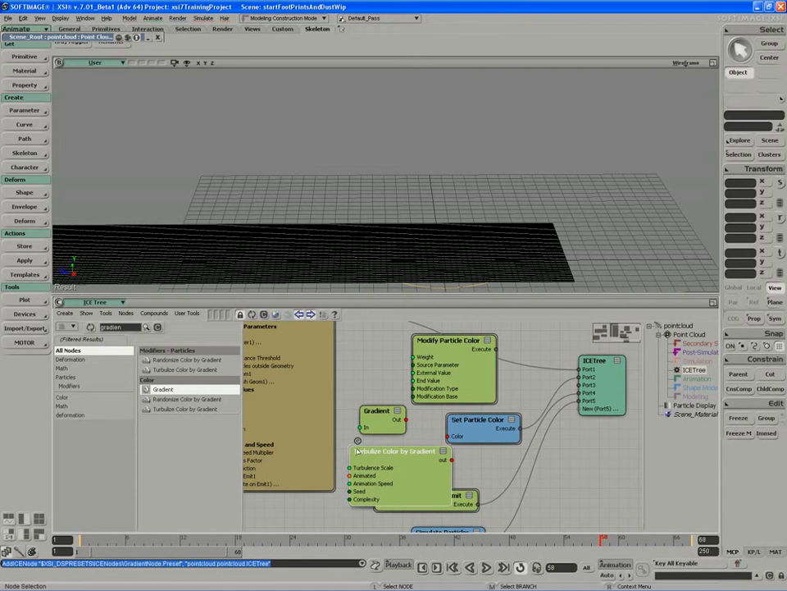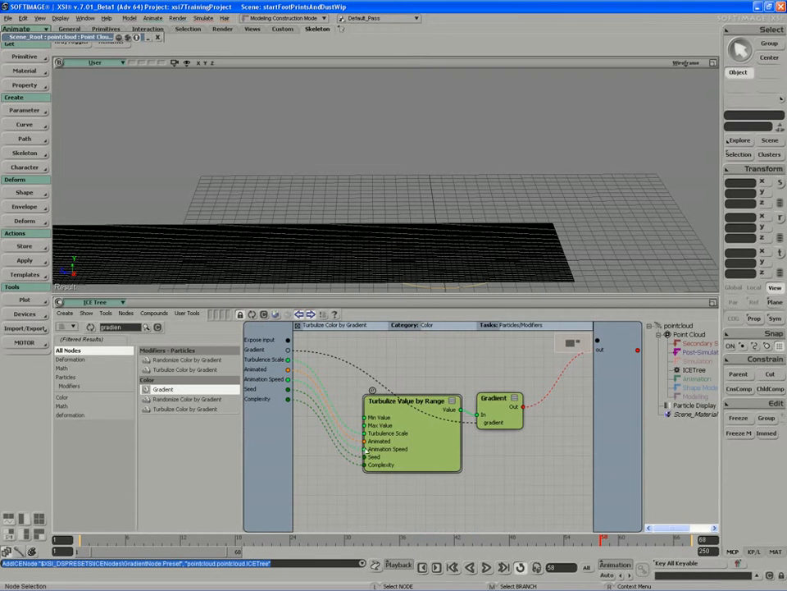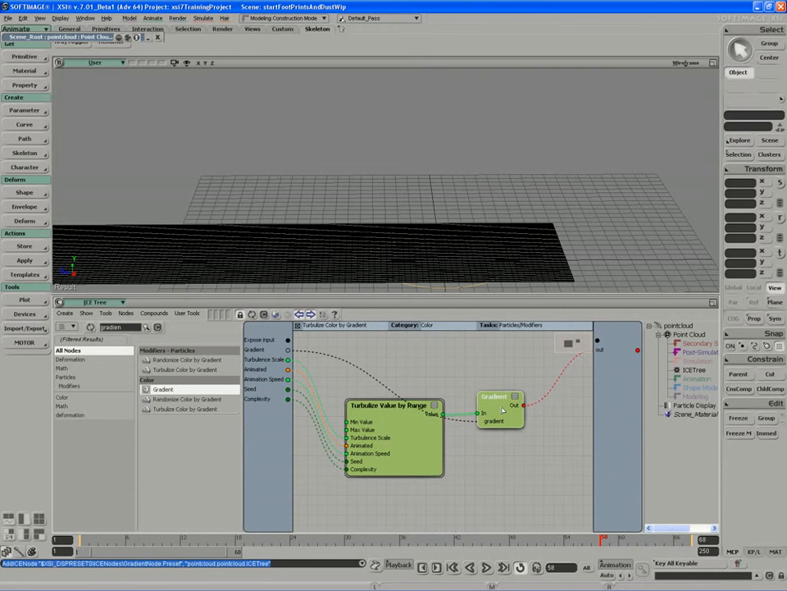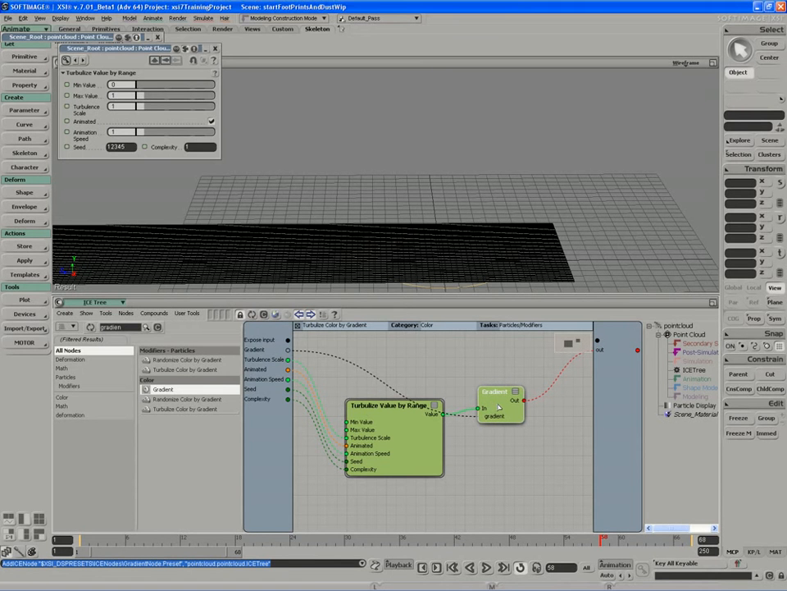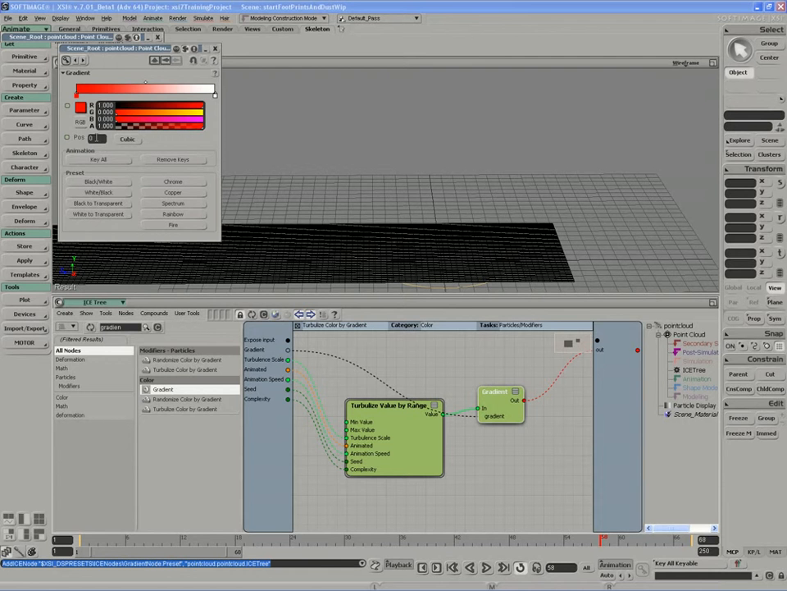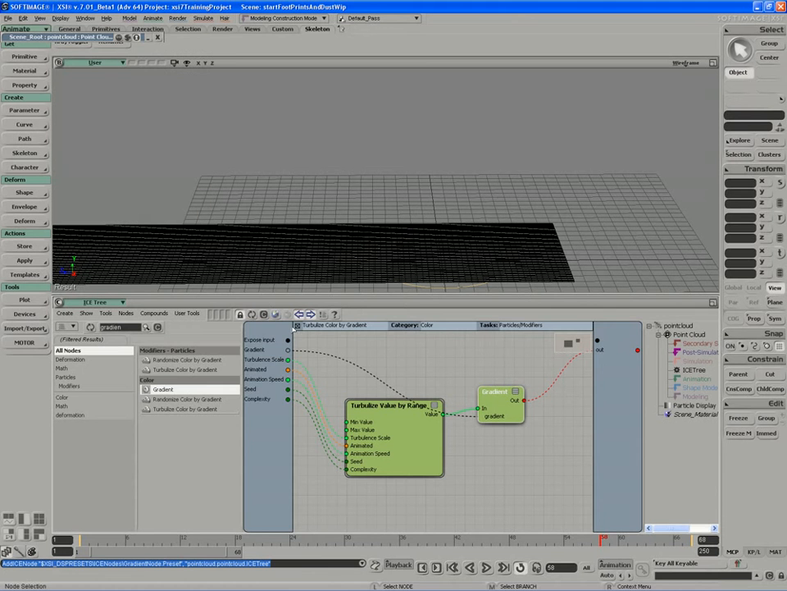You'll notice that if I edit it, it actually uses a turbulence node on the input of the gradient. So we have a Turbulize value by range driving the input of our gradient. And the Turbulize value by range is just turbulizing values between 0 and 1. And the reason we're using 0 and 1 is because 0 and 1 refer to the positions of the color swatches in the gradient node.